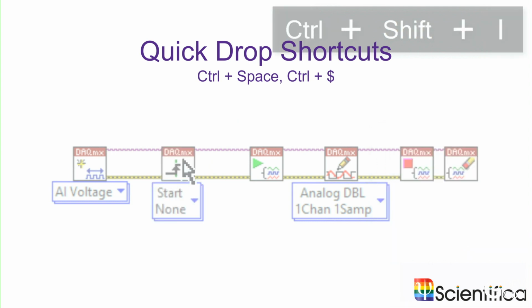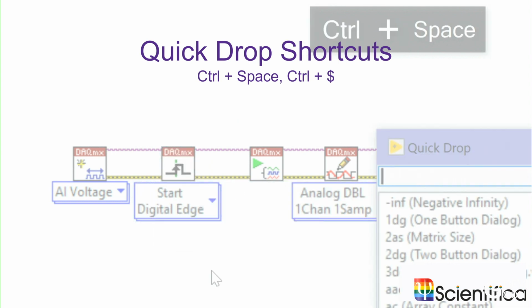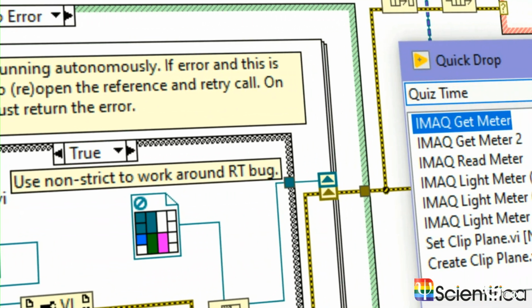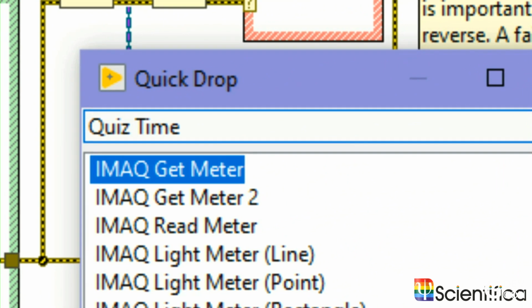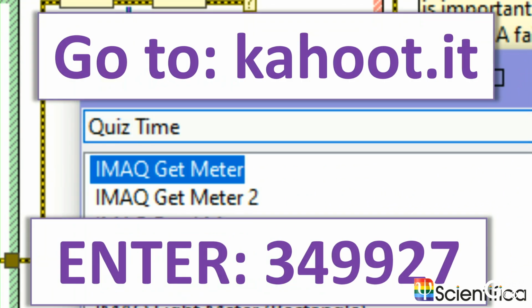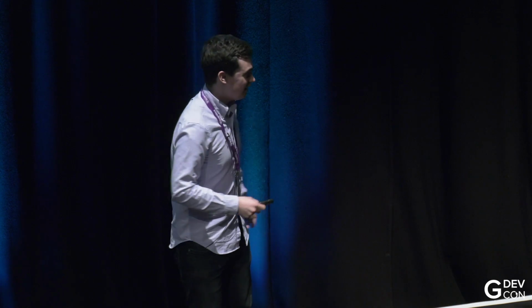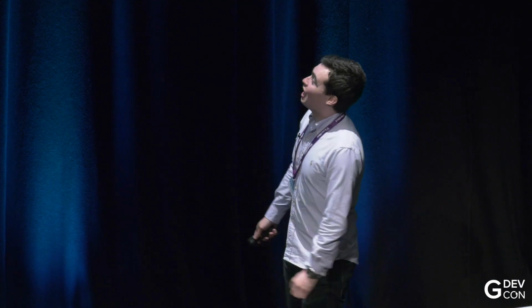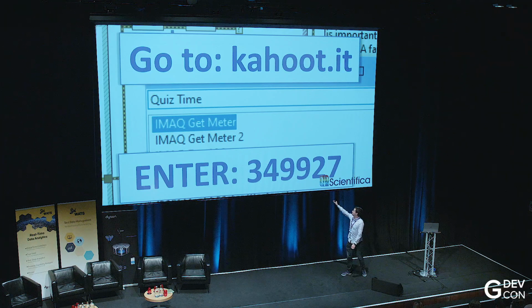Fabiola? Okay, a couple of us. Good, let's put that to the test. Because it is time for quick drop shortcut quiz. Right, so everyone, if you get your mobile phones out, head over to kahoot.it. Now, I've never really tried this before with an audience this big, so we'll see how this goes. And enter pin 349927. I'll see how well this works.